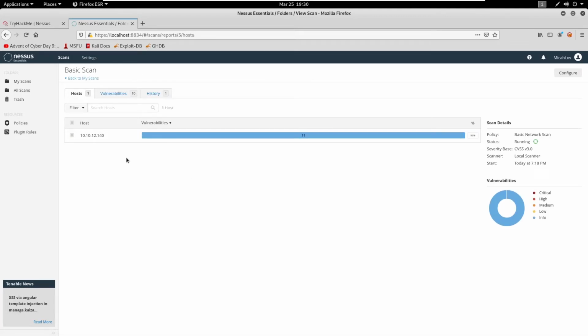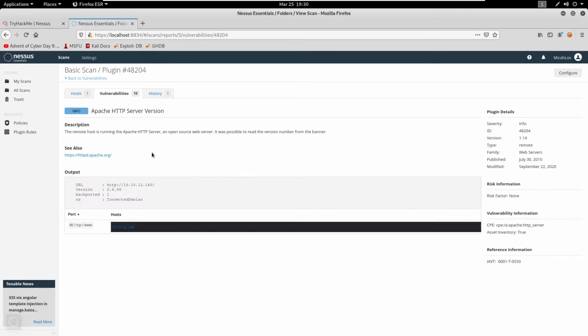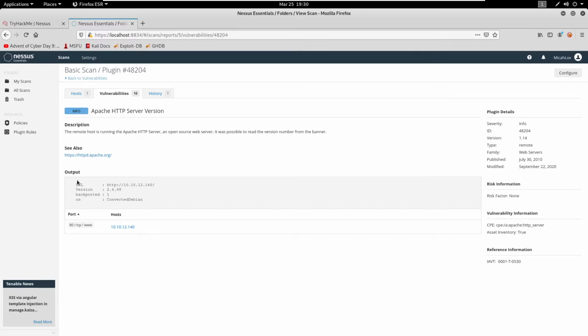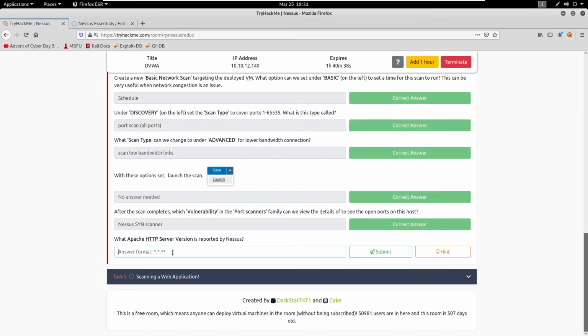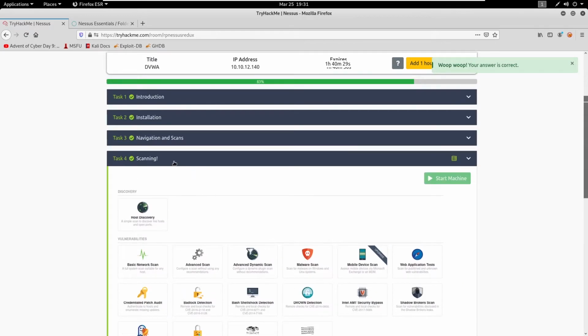Okay, guys, we're back. Let the scan run for a little longer, and now you can see that there's a lot more vulnerabilities that popped up. And what looks good for the answer to our last question would probably be the Apache HTTP version, this info severity vulnerability. And as you can see at the output, the version that it detects is 2.4.99. So let's put that there, 2.4.99. And we got it correct. So that is done for task number 4.